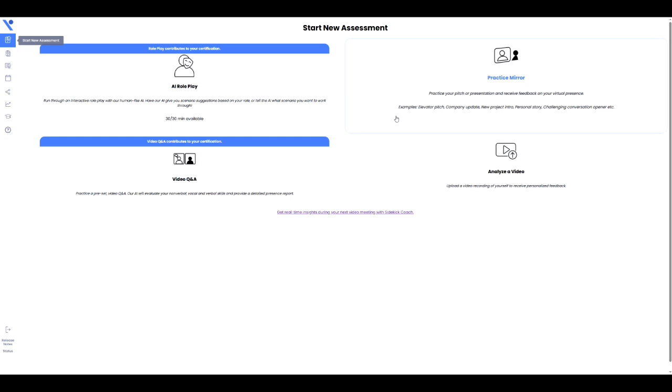The main menu items are first, start a new assessment, and you have 4 assessment categories: an AI role play, video Q&A, practice mirror, and analyzing a video.